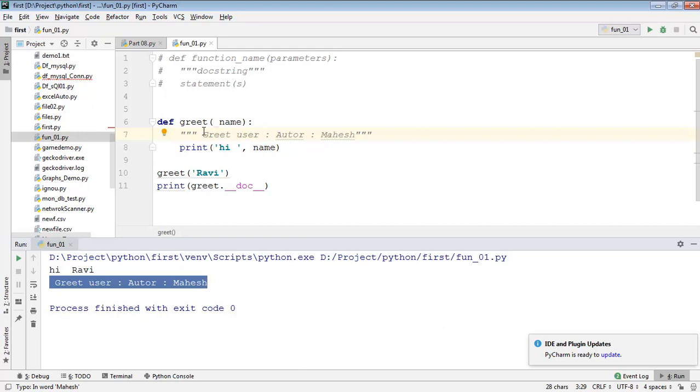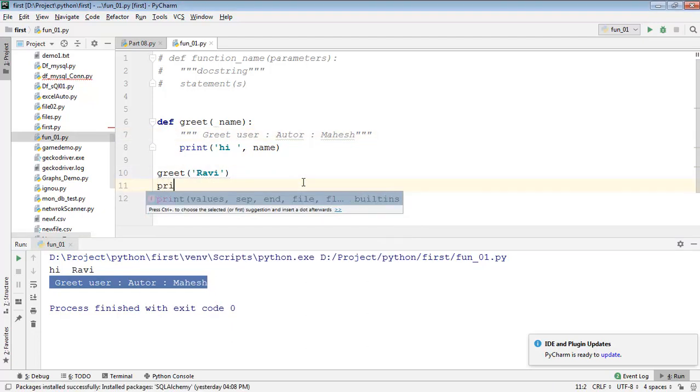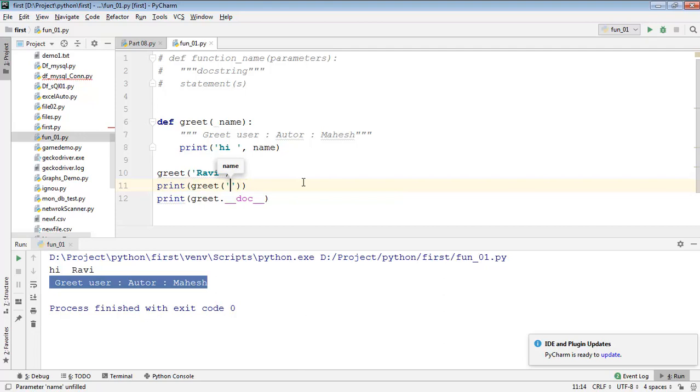Now let us talk about the return statement. First, let us try to put our function call inside the print statement and see what it prints.